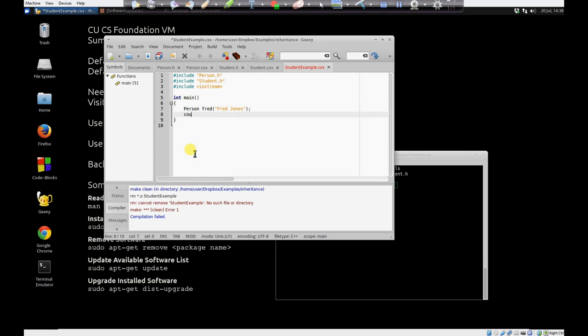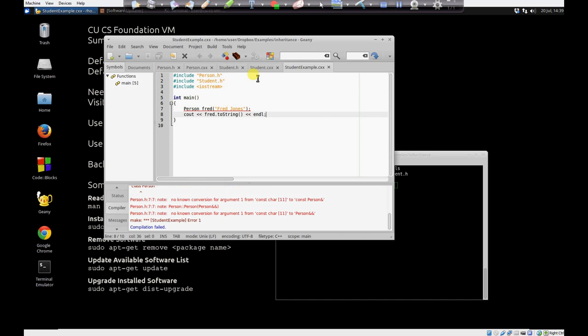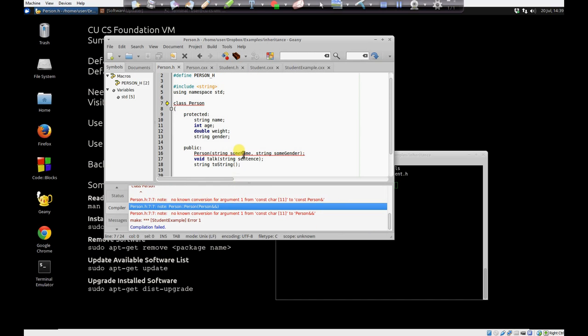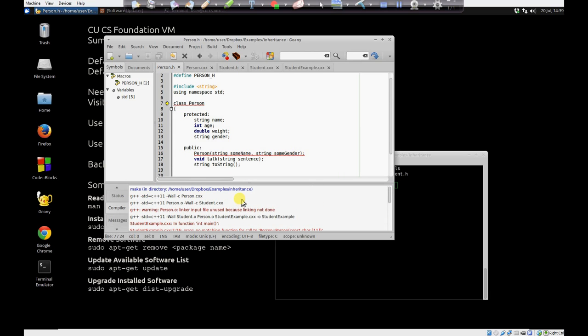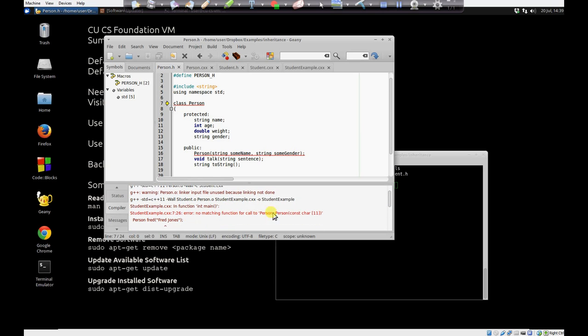And then I'm just going to go ahead and say, take the person Fred and turn him into a string. So Fred.toString, and you'll see Genie pops up that autocomplete. And I'm going to go ahead and make all. One problem. Let's see what error came up. So here it's saying no matching call for const character of length 11.